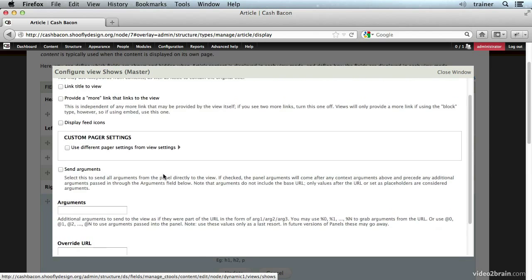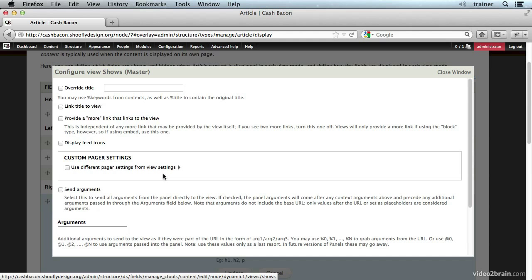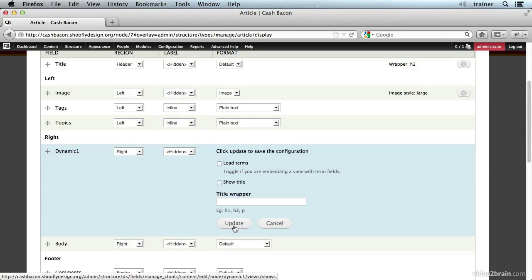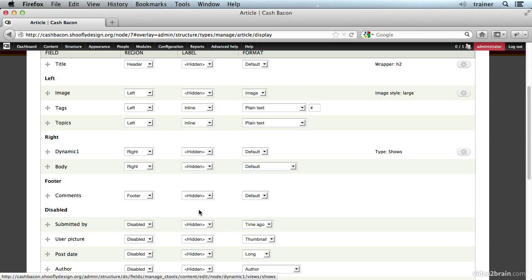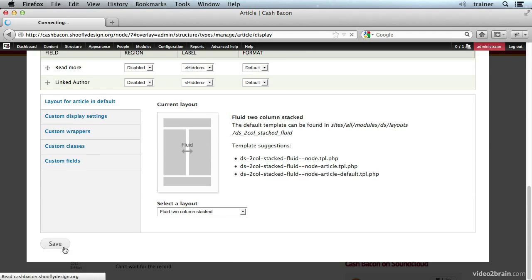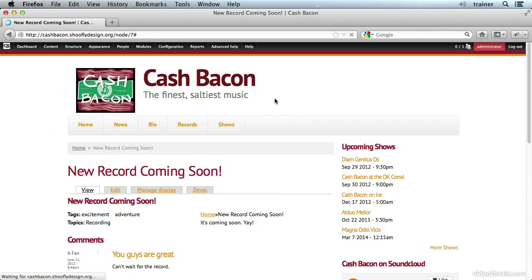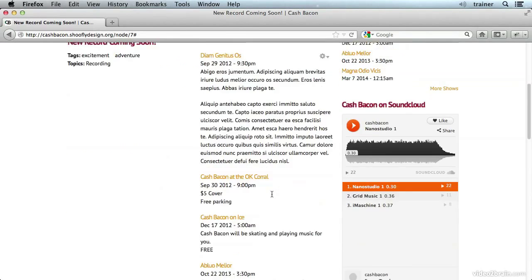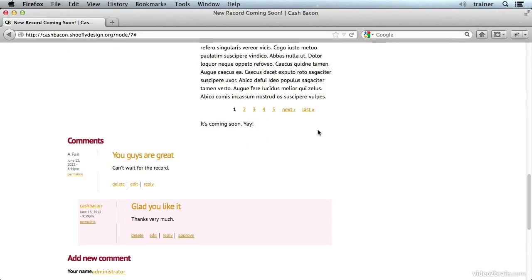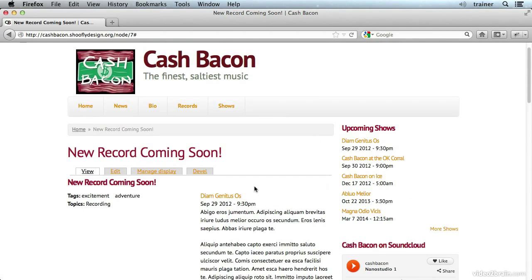I can do lots of different things here, but if you're ever looking for a way to pull in views into a node, this could be a way to do that. I'll save this. Okay, so now you can see I have my list of shows pulled into my node. This is perhaps not the most useful thing for this particular application, but you can see that it's quite powerful. So that is a look at Display Suite dynamic fields, which can pull in almost anything from your Drupal site into a field and then be displayed in your content.